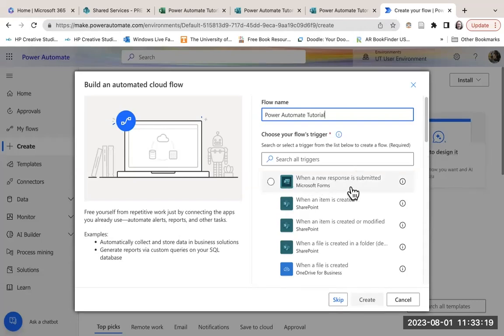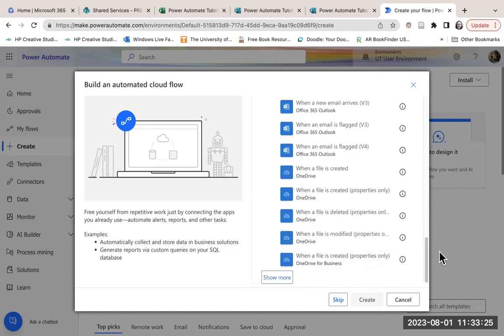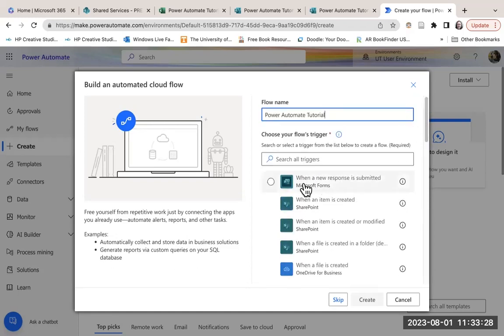And luckily, the trigger that we're looking for is at the top here, but notice there are multiple triggers here, and it even gives you an option to expand to show more triggers. The one we want is when a new response is submitted on Microsoft Forms. So we're going to choose that, and we're going to click Create.